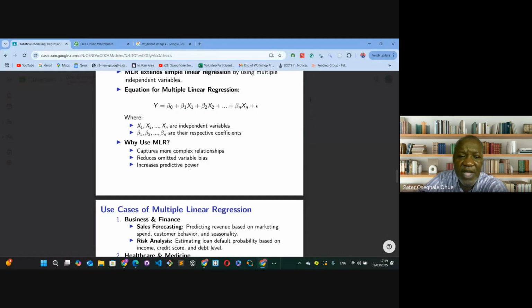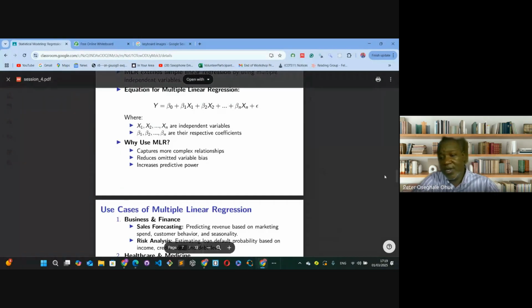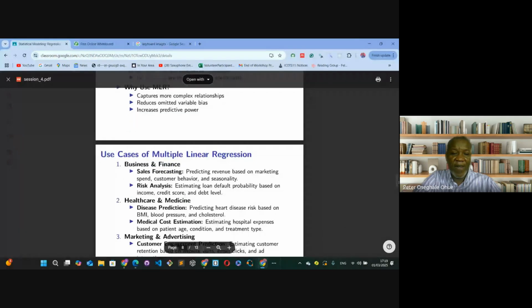Don't just feel that since multiple linear regression seems to be giving us all these positive features, these very interesting attributes, then let me just use multiple linear regression. No, you use multiple linear regression when you have more than one independent variable. We're only saying that it gives you a better predictive power.